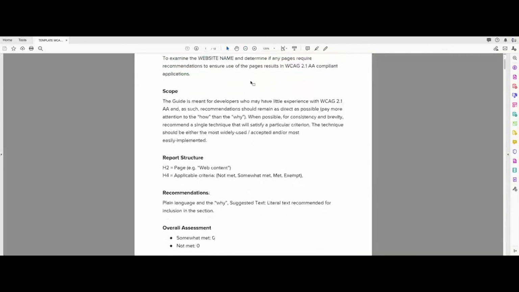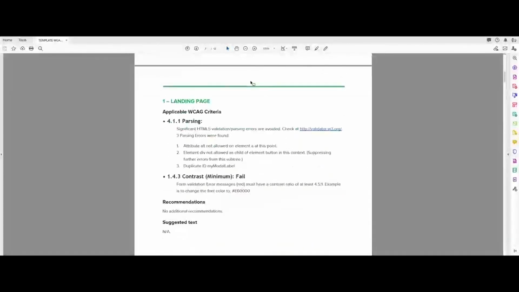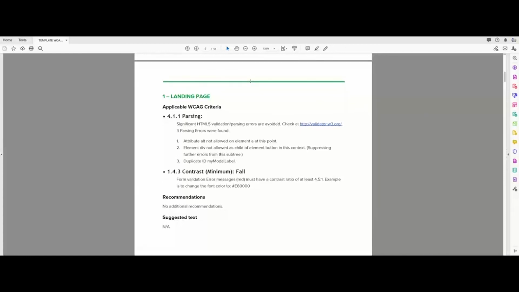Then just go through the criteria, and for the way I do my audits, I go page by page, which makes it easier for the client to say, okay, on this page we need to fix these issues, on this next page we need to fix these issues. So an example here is they're failing 4.1.1, which is a criteria, meaning you need to be compliant with this one, and you can see the different errors that they have here.